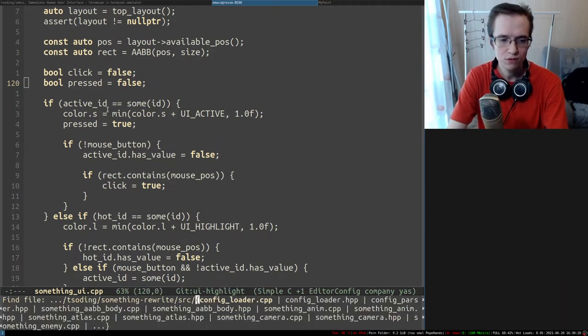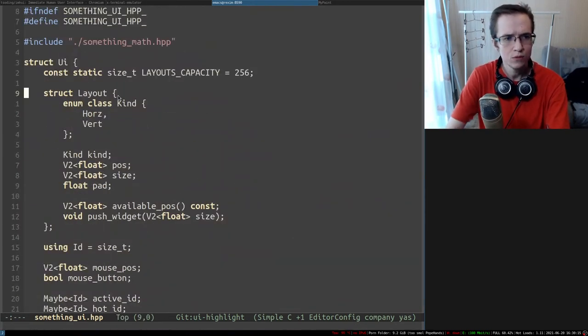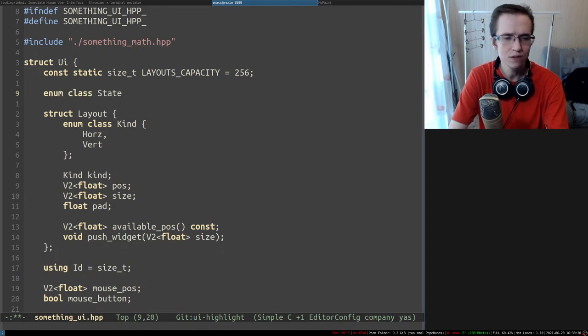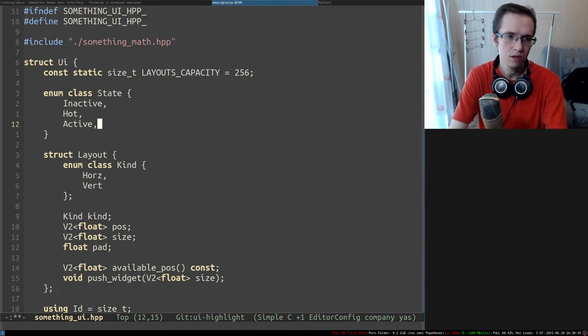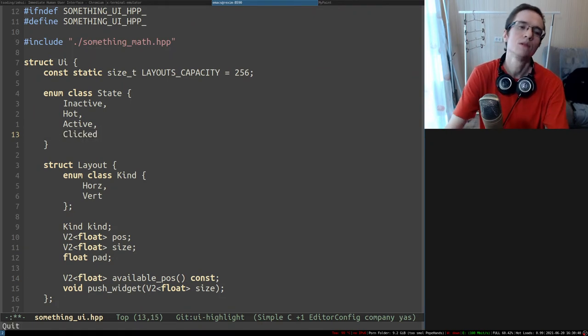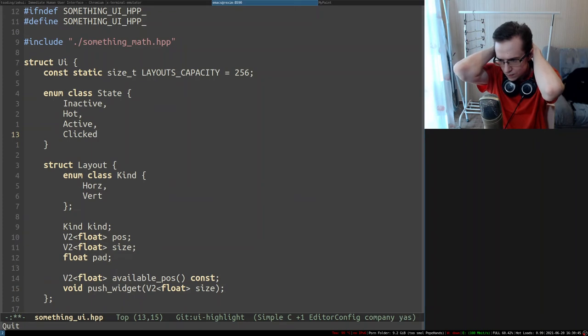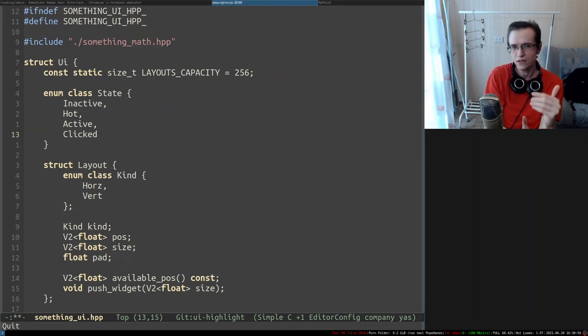So, and what would such an enumeration even look like? Let's see. Enumeration, something like enum class State. Right, and it could be inactive. This one could also be something like size_t. I mean, maybe it doesn't matter because I'm not planning to use it as an index or ID or anything like that. Inactive, hot, active, clicked. So yeah, because there's sort of four phases through which the widget goes: being inactive, being hot, being currently active, we're currently pressing it, and then being clicked, meaning that it was unpressed. And if it's some other widget, for example an editor field, I guess it was switched to focus or something.